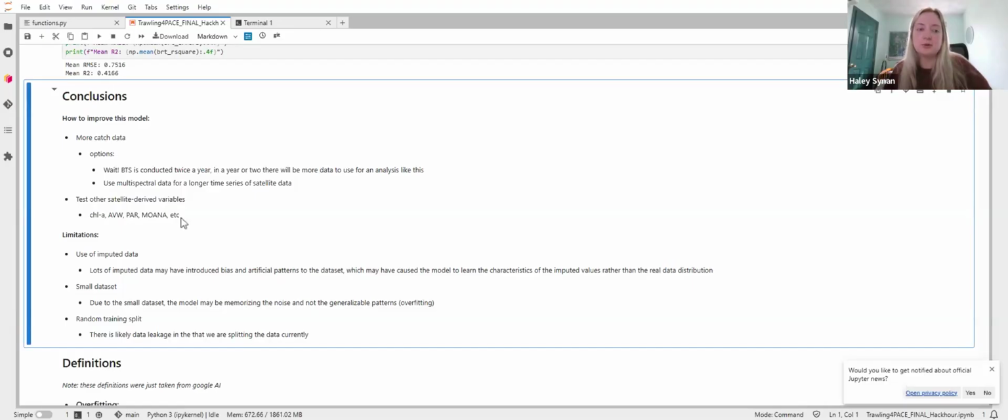Also, something that would be really cool would be to test some other PACE variables. So chlorophyll, apparent visible wavelength, which was developed by Ryan Vandermeulen, looking at photosynthetically active radiation. And Moana was something we really wanted to incorporate but didn't have time. Moana is a PACE product that looks at phytoplankton groups. So it will tell you where Synechococcus and Prochlorococcus and pico-eukaryotes are, which is really cool.